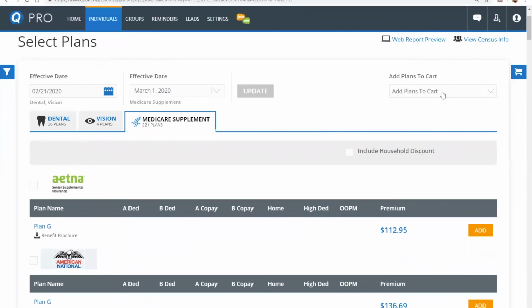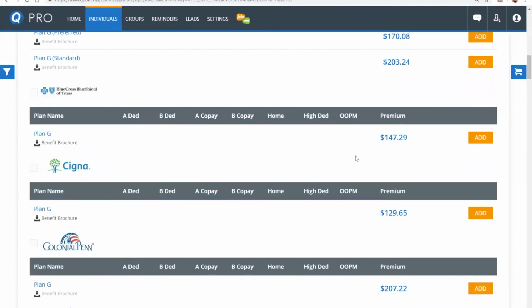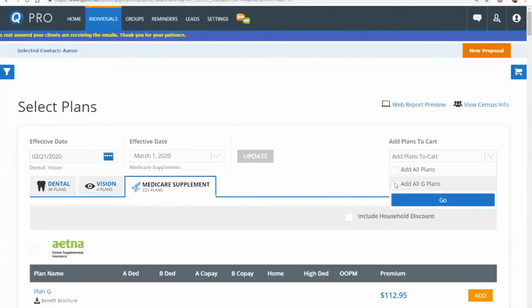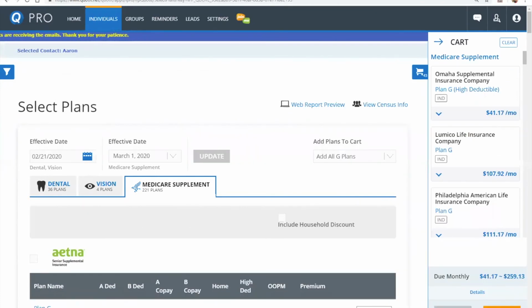If I want to, I can add every one of these Plan Gs to the cart, to a cart. So if I'm just shopping Plan Gs for a client, I've got probably 20 of them here. I can actually put them all in the cart and let my consumer know, look how hard I shopped for you, how many different carriers I went for you.